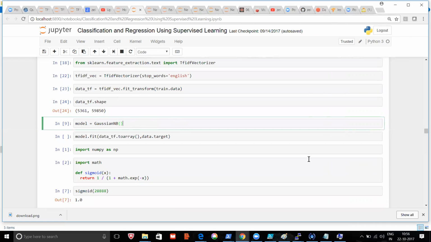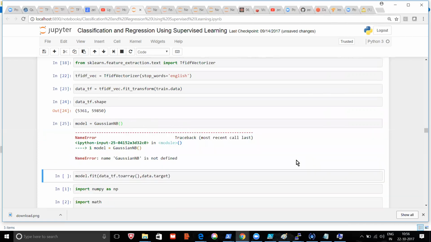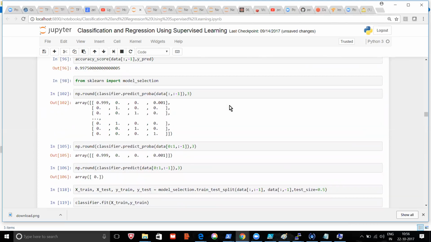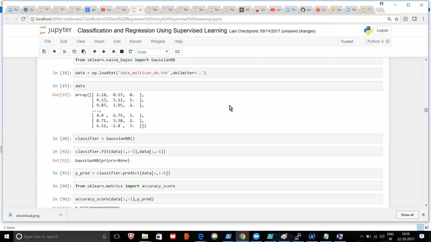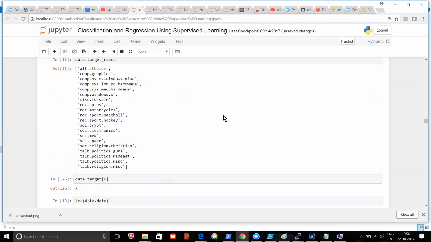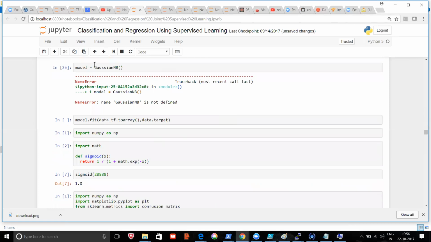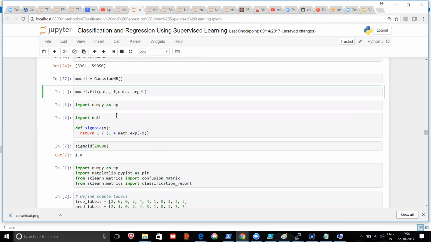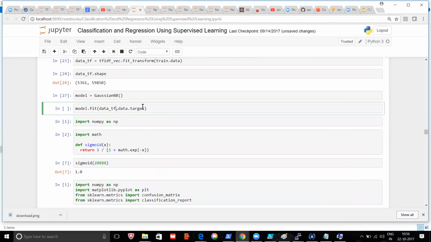So this is the model that got created here. Didn't import it. Yeah, now it imported. Now, what do you want to do? You want to train the model, isn't it? With target information. This is your data. TF is your model data, right? And this is your target.